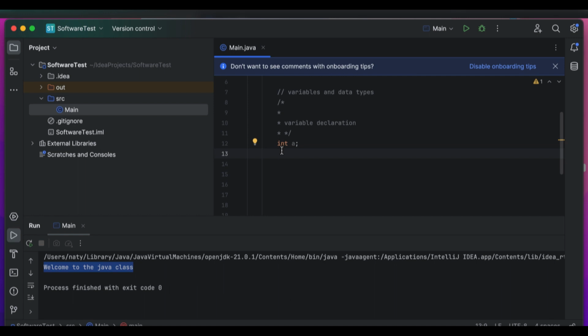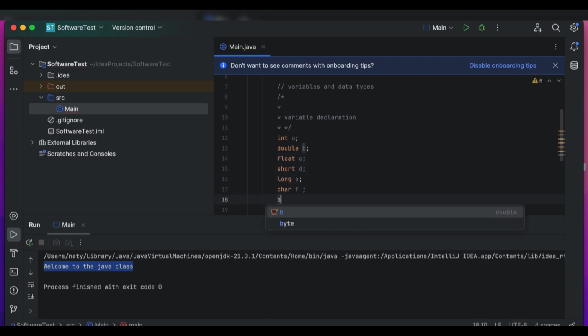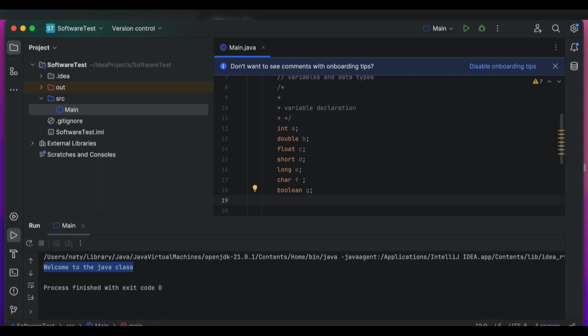The other one would be double, for instance, b. This is another declaration. This process is called variable declaration. It's a process of assigning memory location to each identifier, which serves as a box for values that will be assigned in the course of software development.